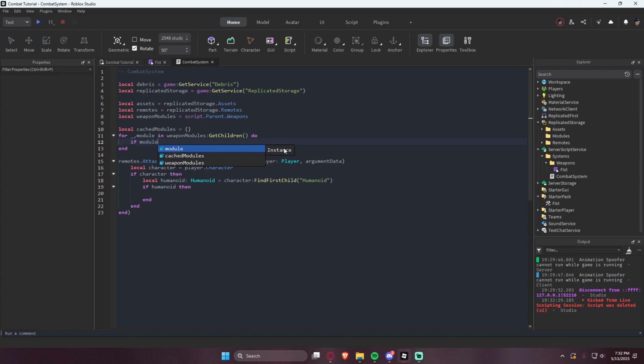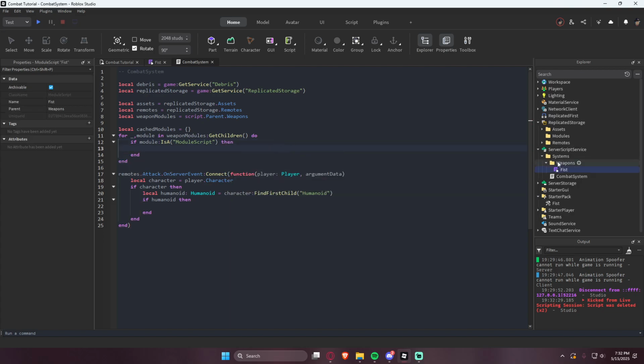And then we can say if module is a ModuleScript then, because we want to make sure the module is actually a module script. Because if we require a part or something, it's going to break. So now we can say cachedModules[module.Name] is equal to require(module). Essentially, what this table will look like once everything is required is something like this: local modulesRequired, I spelled that wrong, but Fist is equal to the required module, like this. This is what the cached modules will look like once everything is required.